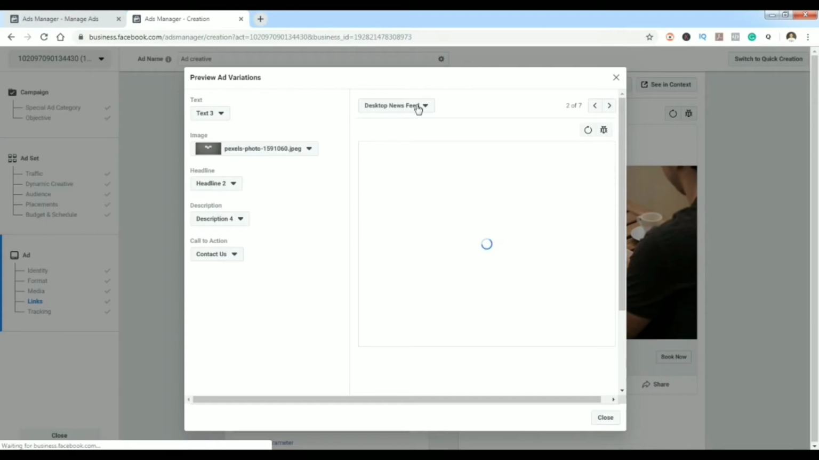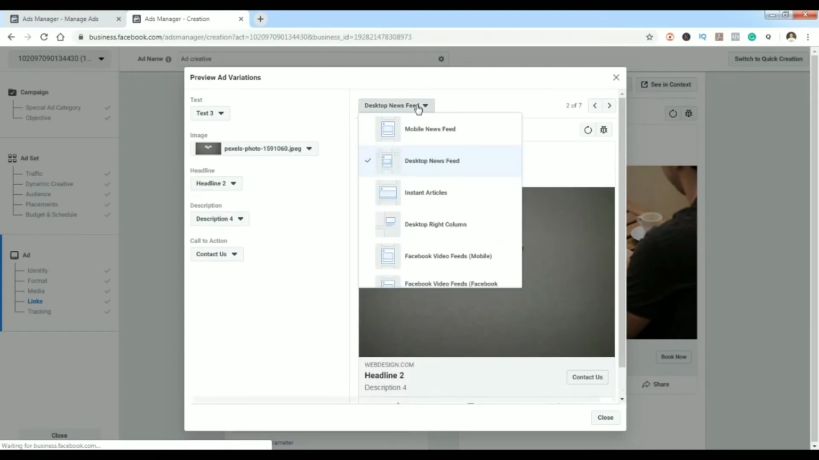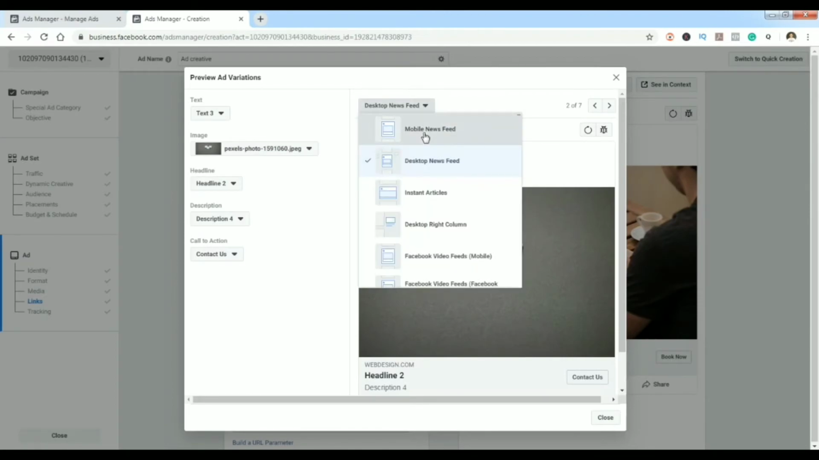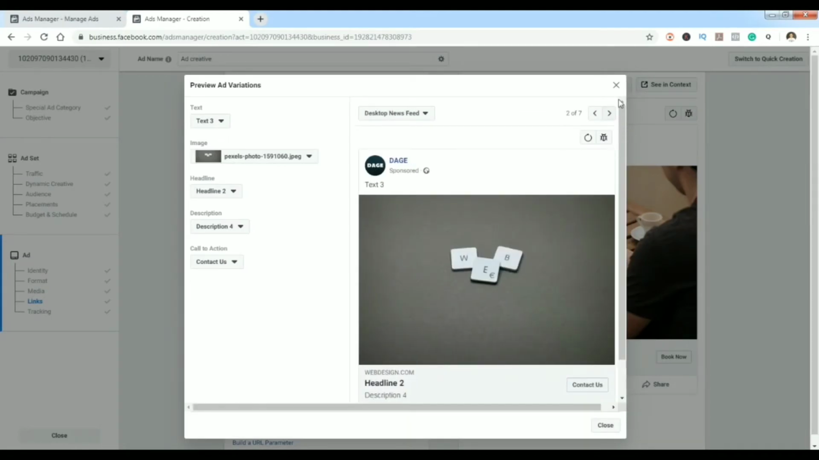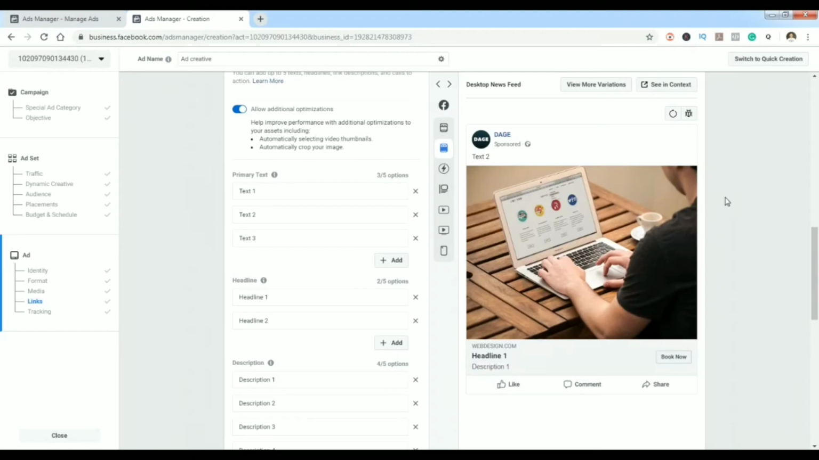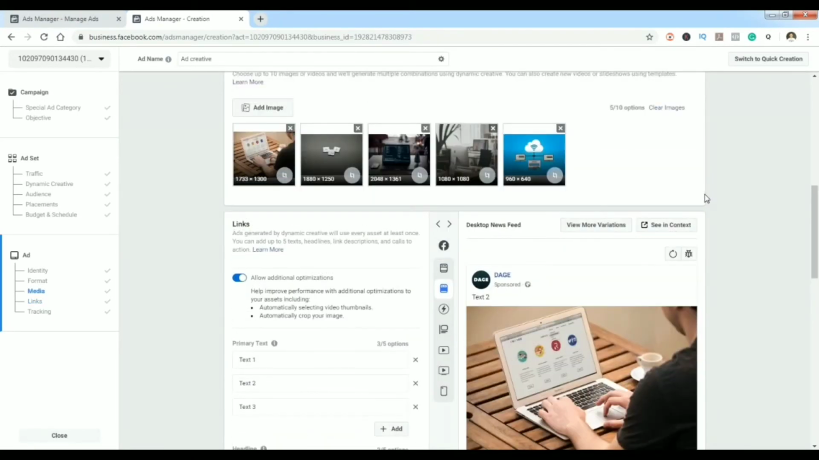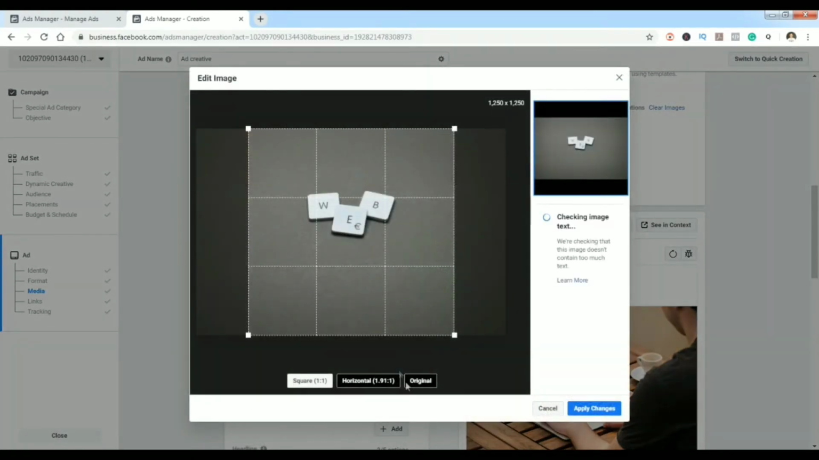And also I can choose here on which place I want to see that. So maybe I want to see it for the mobile newsfeed, and it's going to look like this. And you can of course see for different platforms. There's another great thing that you can do here, and that is that you can optimize your images. So for example, I can optimize this image to be the square one, or horizontal, or just return it back to the original state. Let's put it to be the square one.